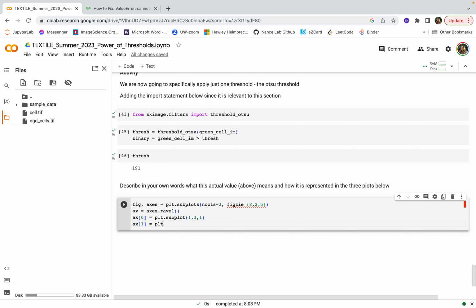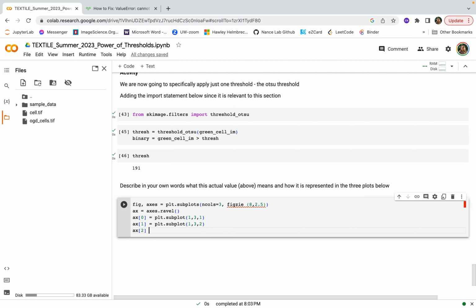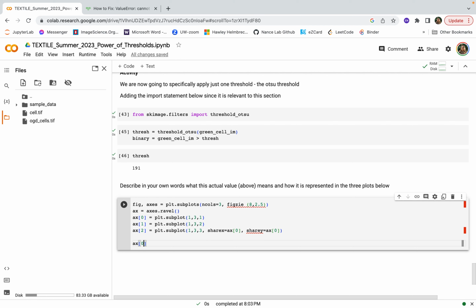ax1 plot plt dot subplot 1, 3, 2, and ax2 is equal to plt dot subplot 1, 3, 3, and I want it to share ax with ax0 and share y. It should be share x, not share y, with ax0. Okay, and now we're going to define this ax0.